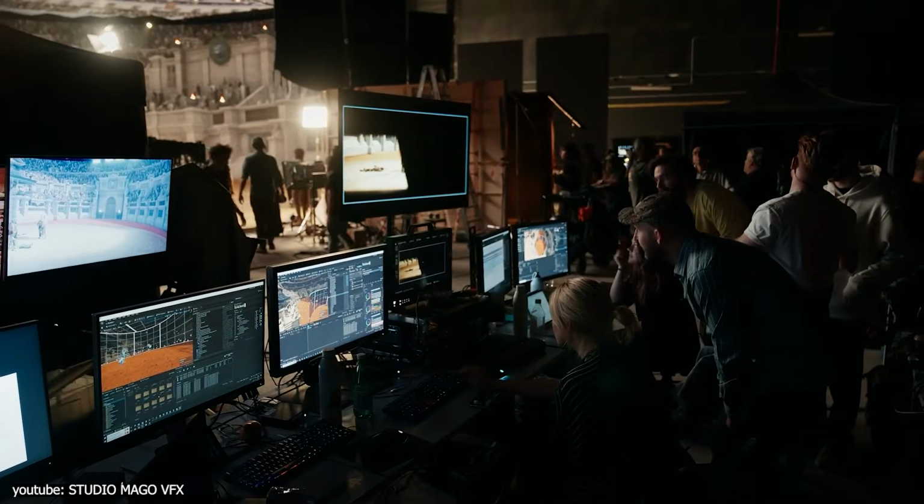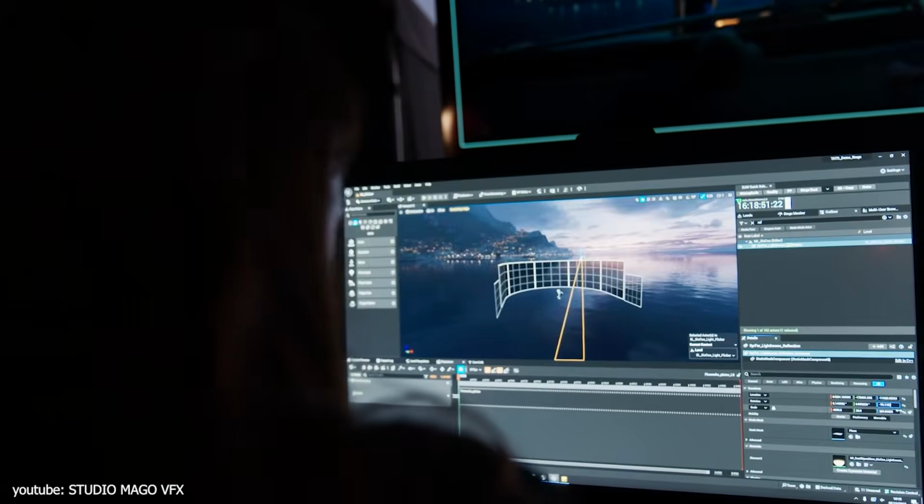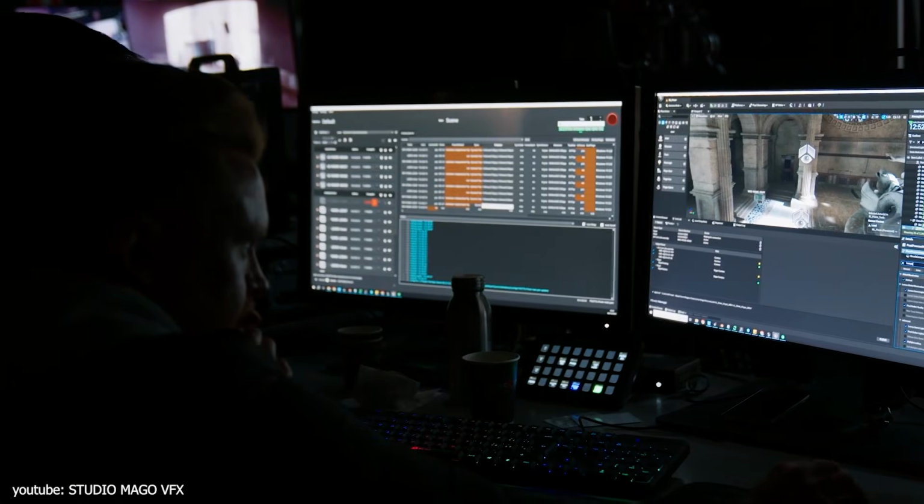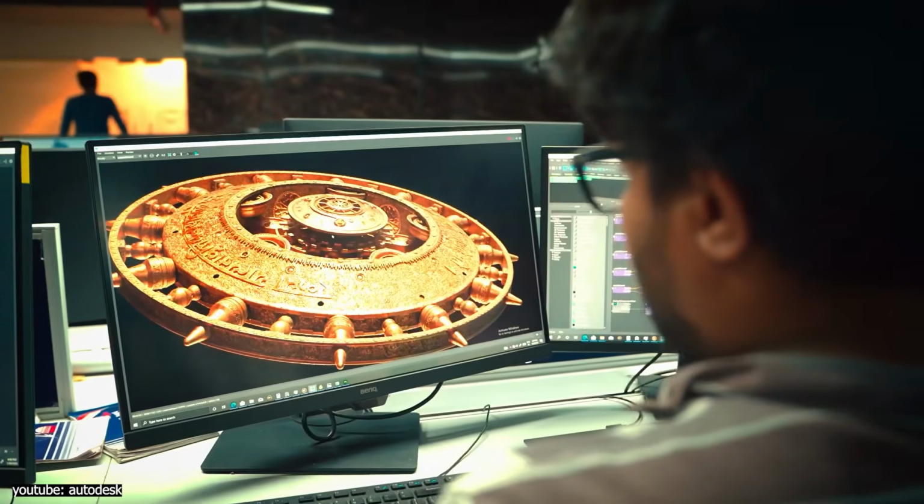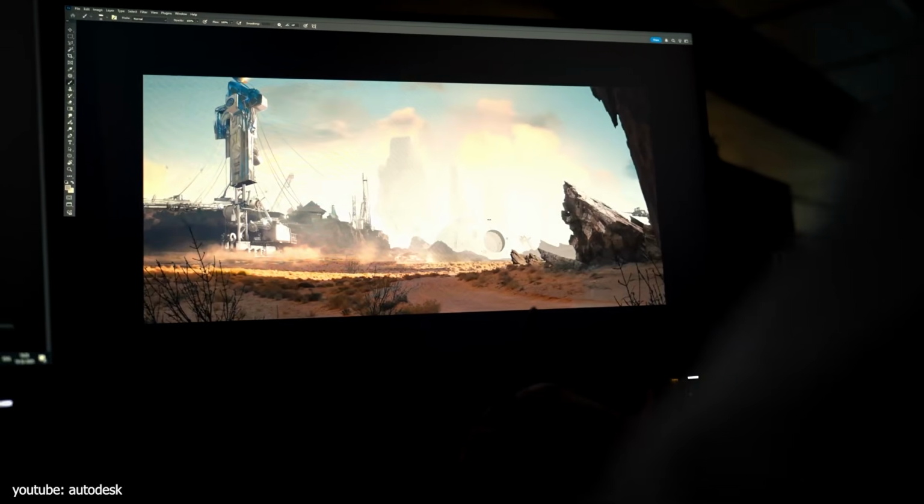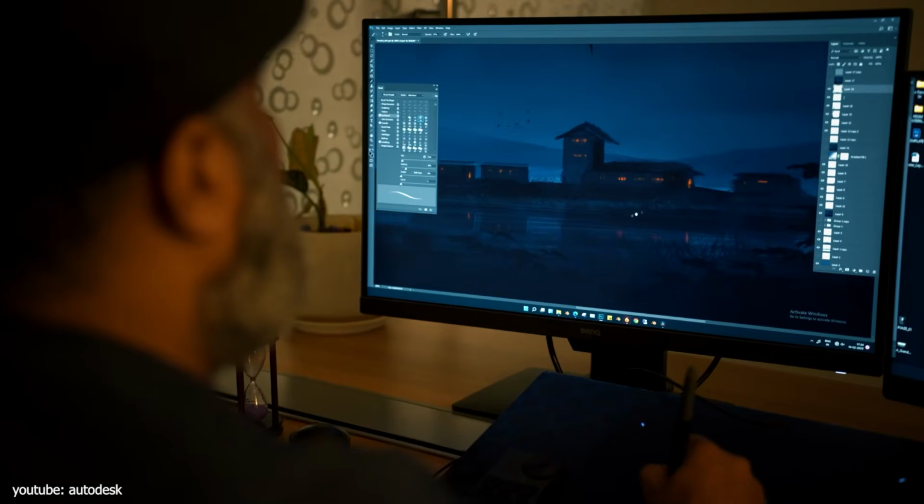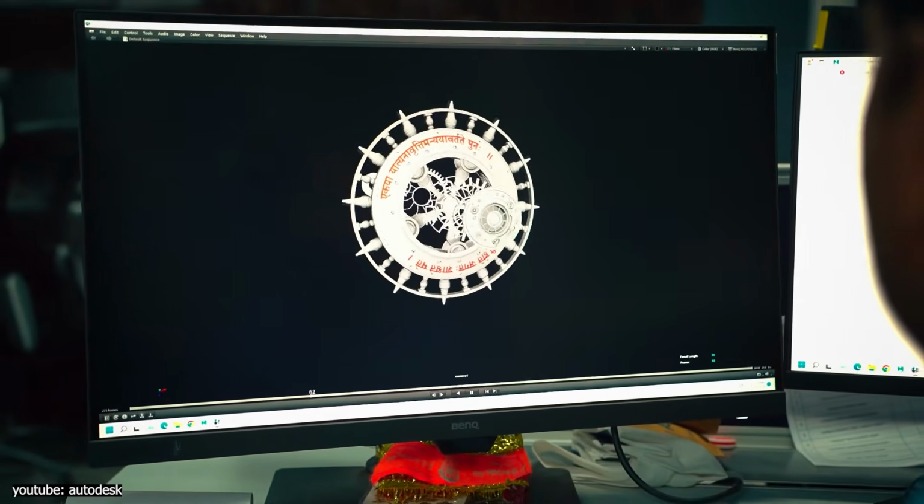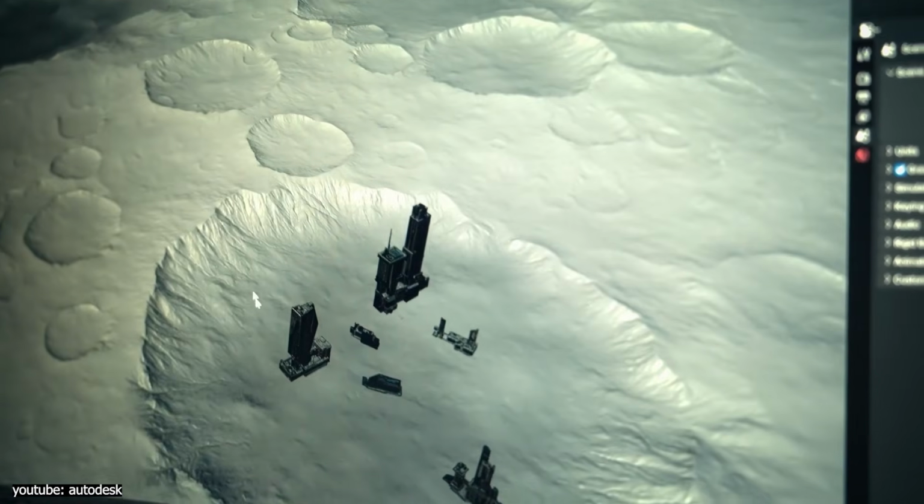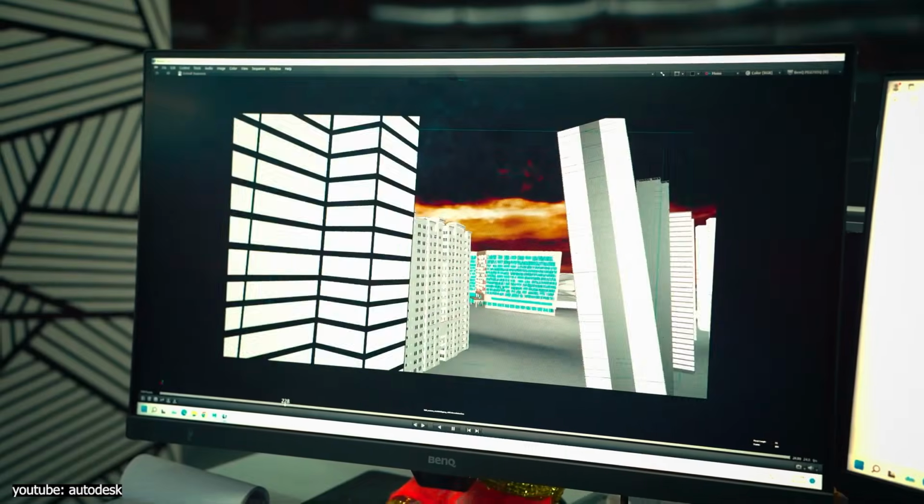Then there is GPU access. Modern 3D software depends heavily on direct GPU power for viewport rendering, simulations, ray tracing, denoising, and shader compilation. And running all that remotely in the cloud for thousands of artists all at once becomes insanely expensive. I mean for software companies.